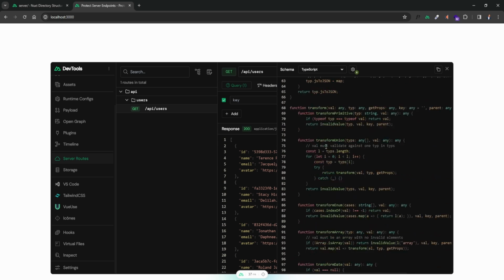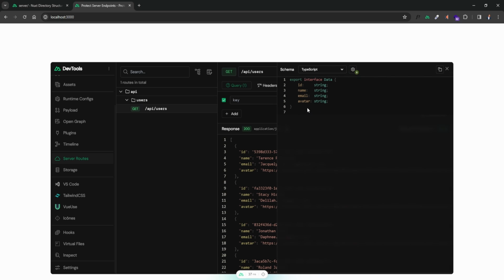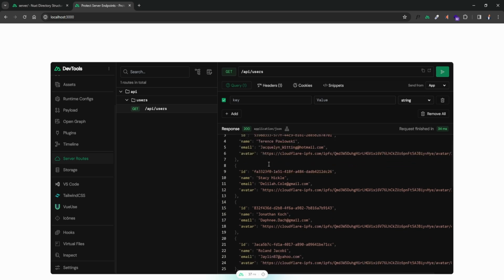So I usually just get the interfaces only. And then you can actually use this to type the return of this API endpoint. I'm going to copy this, close this, and our API is working.